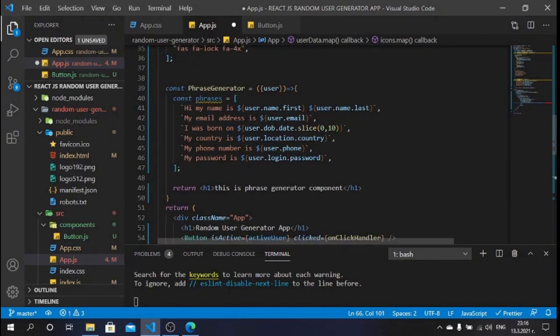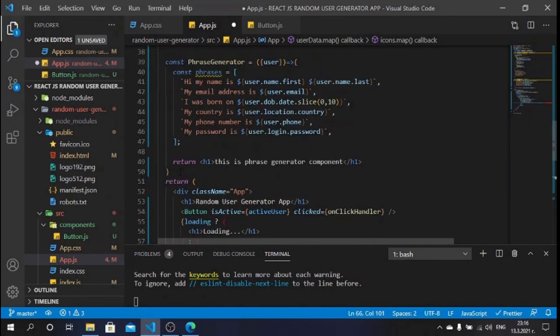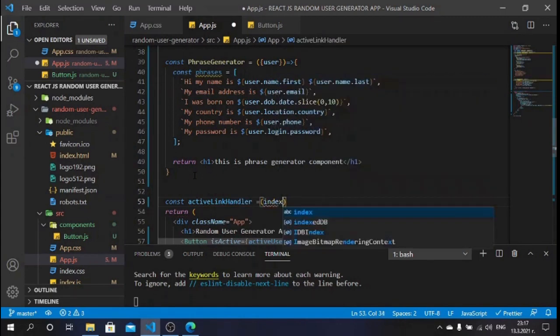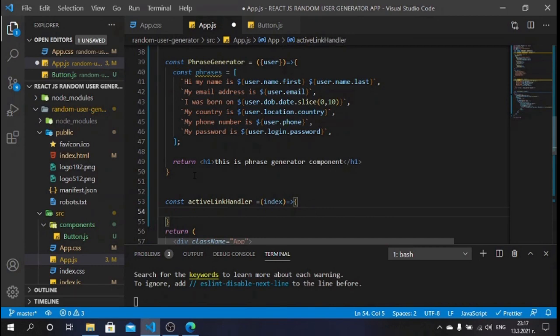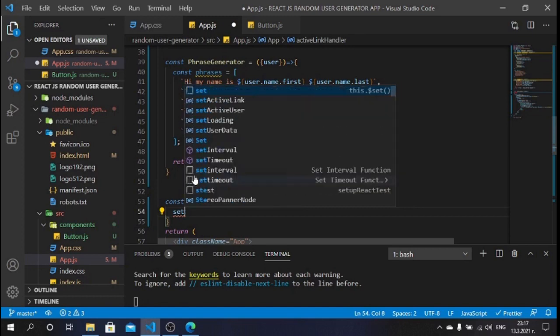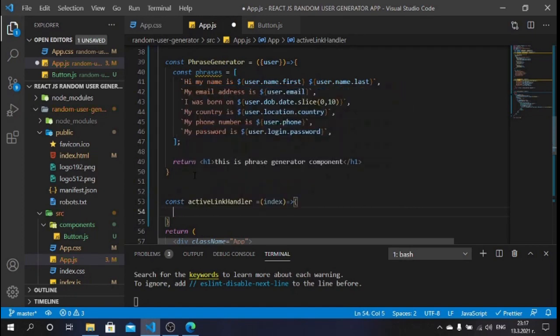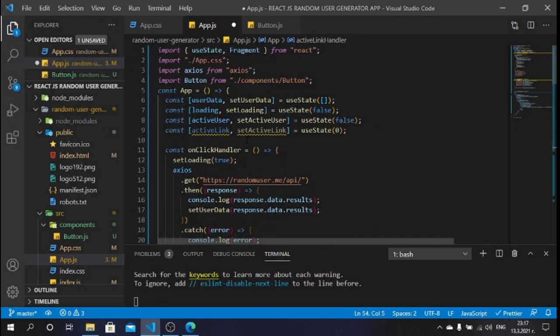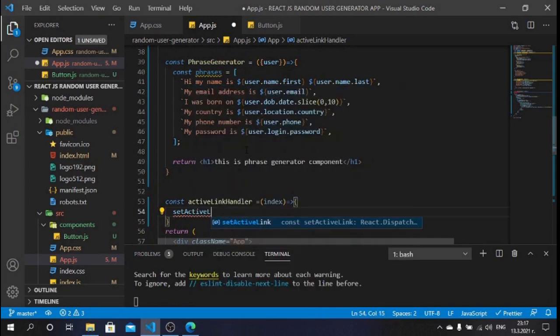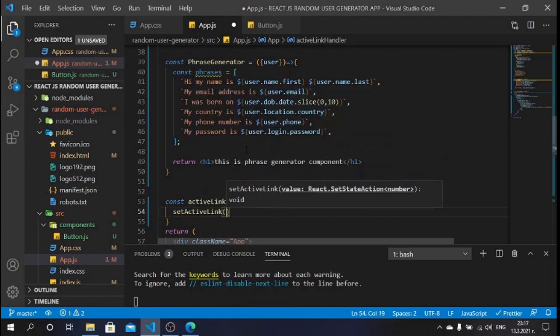So let's create this active link handler here. So I'll create it here. Const activeLinkHandler, which will be an arrow function, and it will take the index. And what this function will do is say setActiveLink. Okay, let me see why it's not. Okay, so we can say setActiveLink to the index we receive.